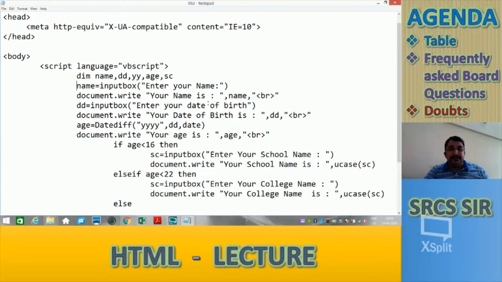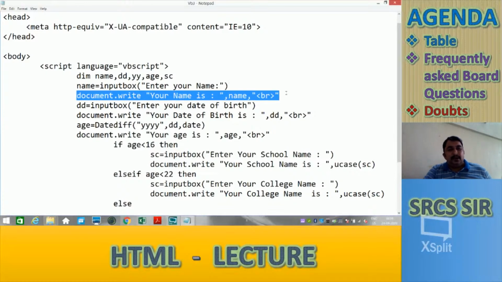Whatever name you have entered will be displayed in the HTML document. See this line, it's quite interesting. Document.write. Here in this VB script, you are combining HTML and VB script.